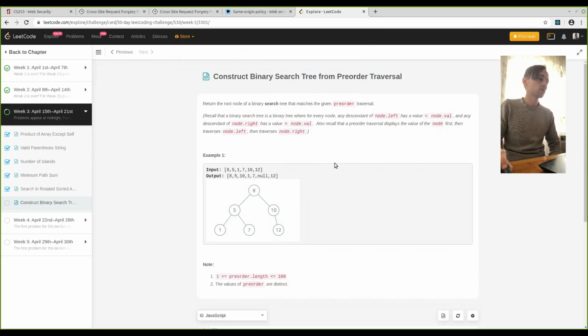I haven't done this one yet. I saw the name of it and I figured I'd be able to do it because I've worked with binary search trees a lot. I've made my own NPM package for implementing binary search trees and all those kinds of data structures in JavaScript. So I feel like I'd be able to do this one in a reasonable amount of time.